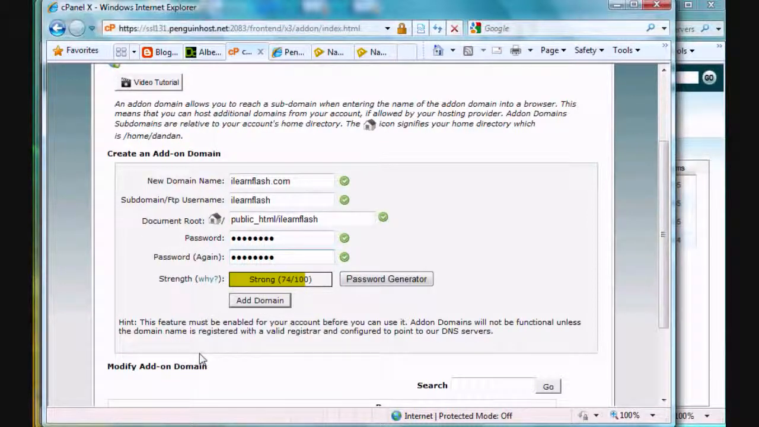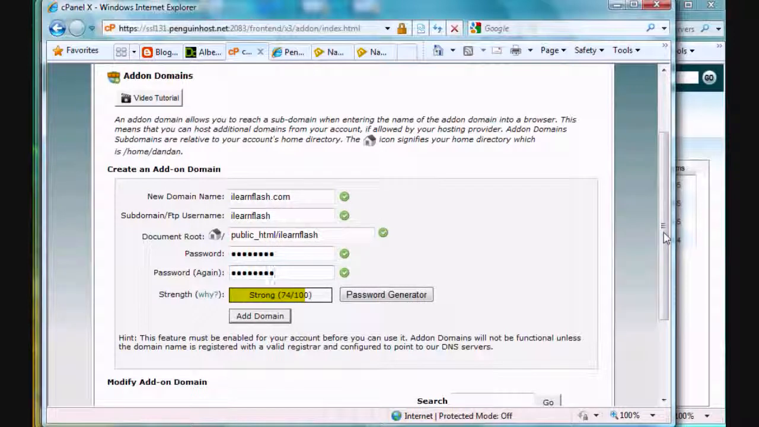Now, see, it says here, hint, this feature must be enabled for your account before you can use it. Add-on domains will not be functional unless the domain name is registered with a valid registrar and configured to point to our DNS server. So if it hasn't propagated through the system yet, then it might fail. But if I click Add Domain here, then normally it would work, and then my domain would be all set up, and then when the DNS information, given time, propagates to the main DNS servers, then everything will be finished.